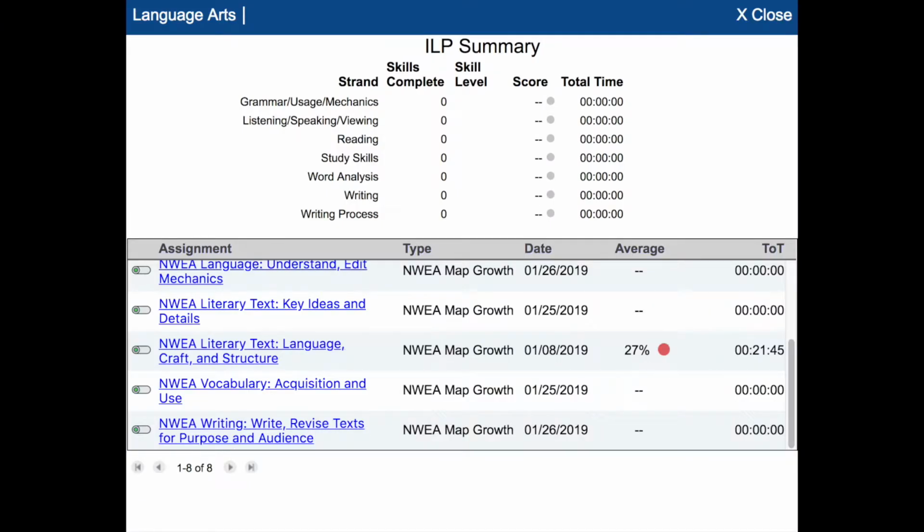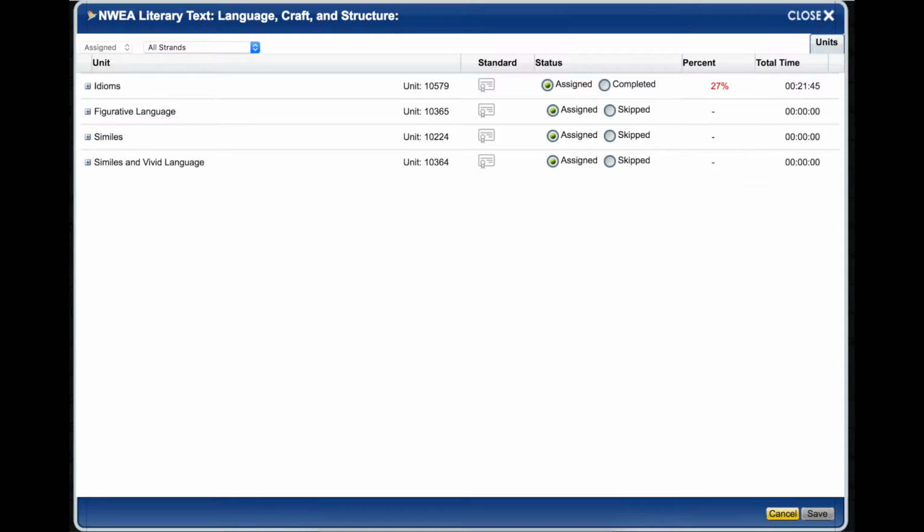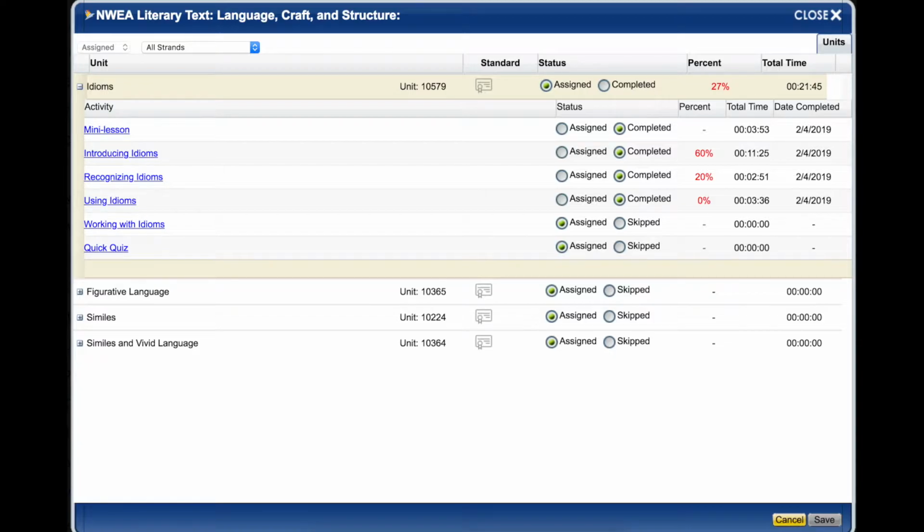They have 8 total alignment items for that section, and I notice when I scroll down to the second page of those topics, there's a 27% score under NWEA Literary Text, Language, Craft, and Structure. I can click on that link and get even more detail. Now I can see that the topic idioms is the specific unit where there was some difficulty. When I click the plus to the left of the word idiom, I can find out even more information.